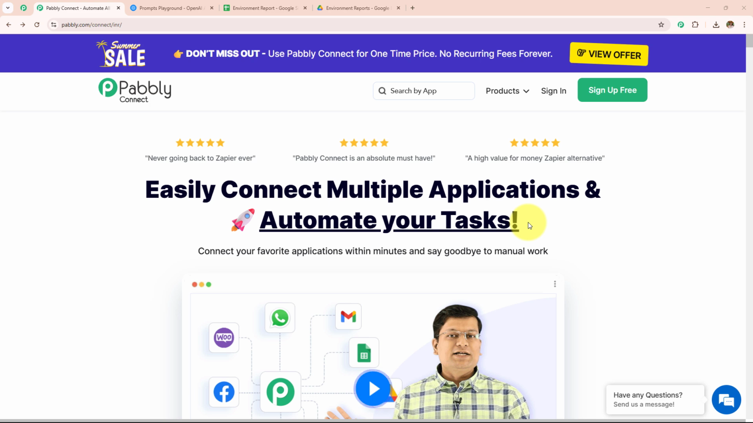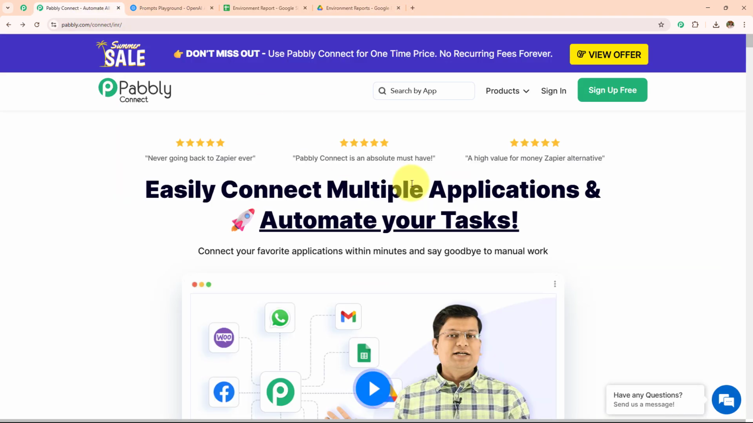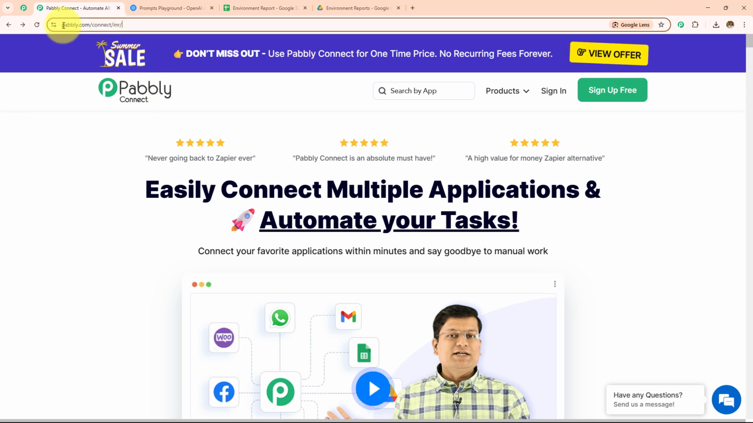In this video, we are going to learn how to use AI to extract environmental reports from PDF to Google Sheets. For this, we are going to create automation between Google Sheets, OpenAI, and Google Drive with the help of Pabbly Connect. So this is the landing page of Pabbly, and you can visit this simply by typing pabbly.com/connect in your browser. Now, after browsing this website, we need to sign in to our Pabbly account.